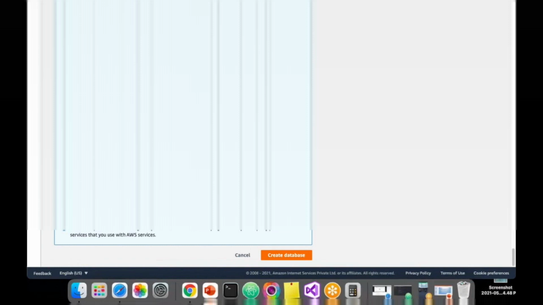Is this in a year? No, this is also monthly. But the thing is, 750 hours, if you're running a single EC2 instance, monthly is 365 into 24, that is 8760. So yearly, how much? Is it correct or wrong? No, that is correct.